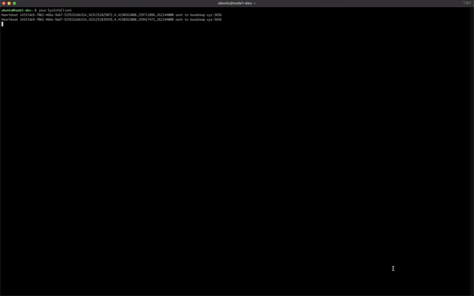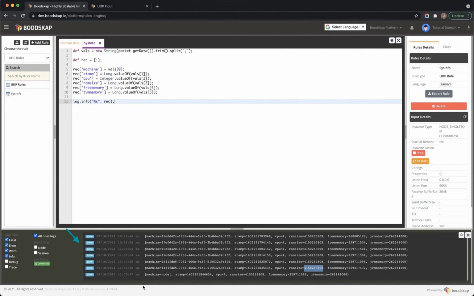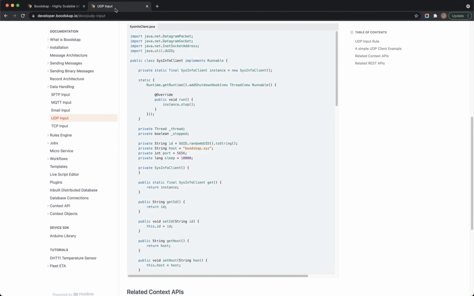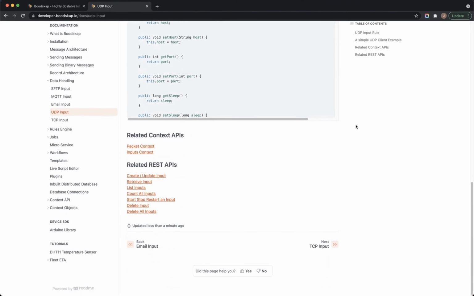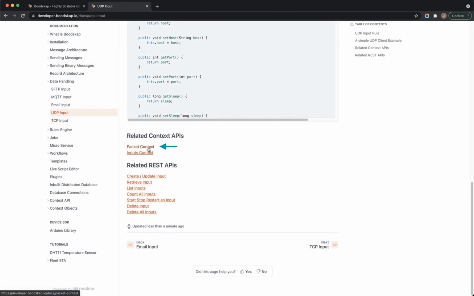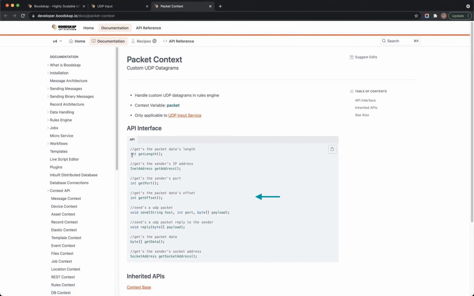Let's now change the argument 1, which is the machine ID, and pass the value as node 1. Now you can see the new data, with machine ID as node 1, getting printed in the console. Let's go back to the documentation. In order to better understand the packet's UDP datagrams, take a look into the Packet Context API. These are the API methods available for the incoming data.